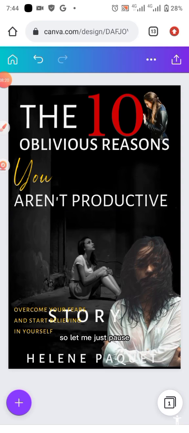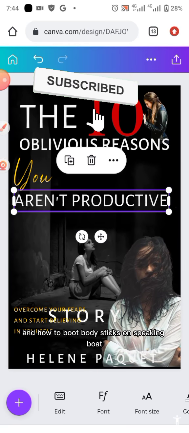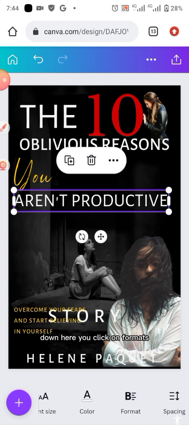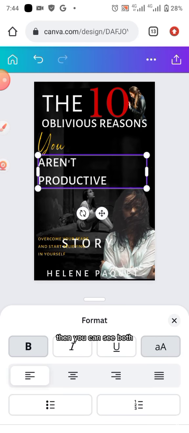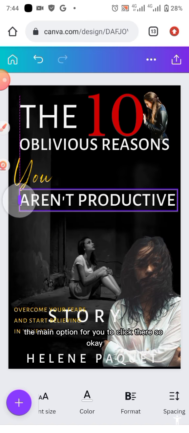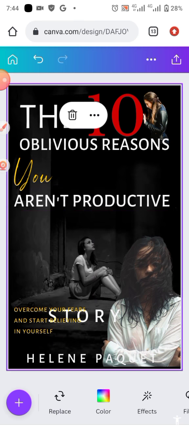So let me just pause. Okay. So I just got that there. So I want to bold this text. I want to make it bold. So what you need to do is just go to, you can see this panel down here. You click on formats, then you can see bold. You can either italic it or underline as well. So there are many options for you to click there. So okay, I think this is fine.